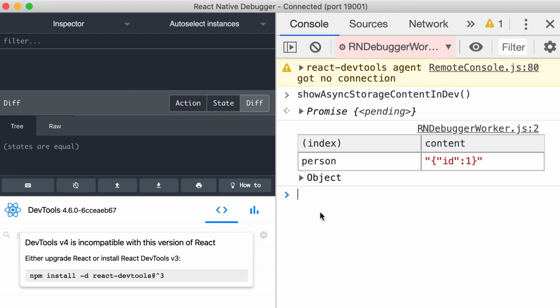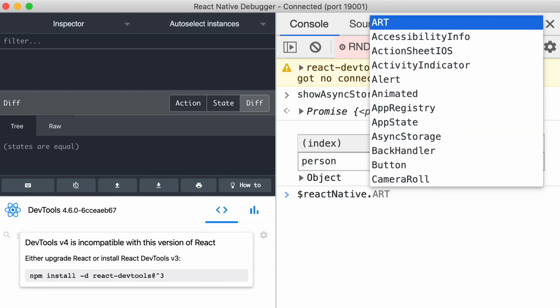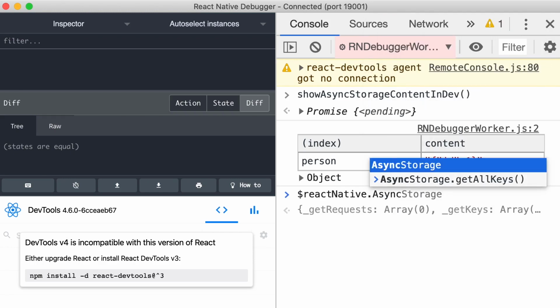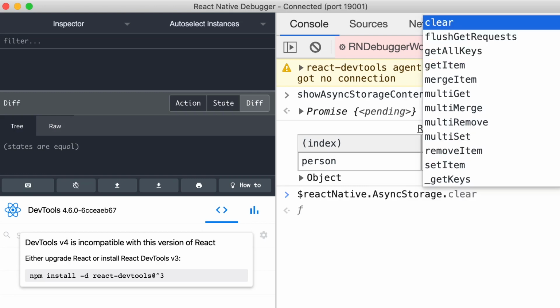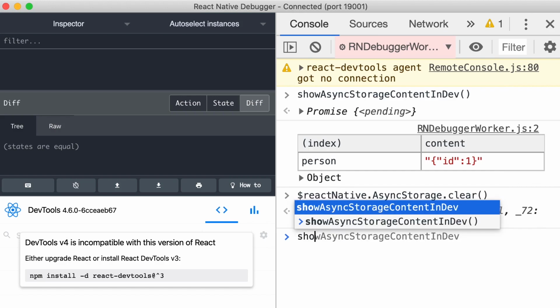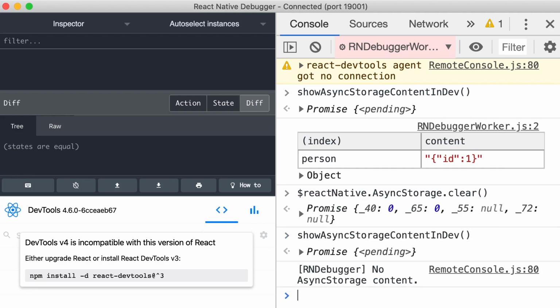We can also work directly with the async storage. So here we type $reactNative dot. Now here we have access to various APIs in React Native. So we can access async storage and all its methods. For example, we can clear the async storage. Now, if you look at the content of async storage one more time, it's empty.